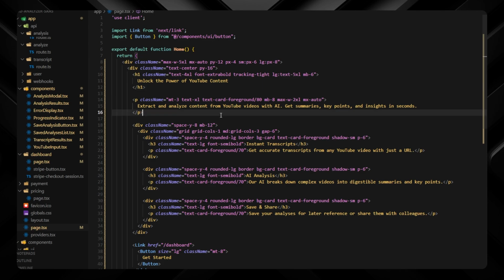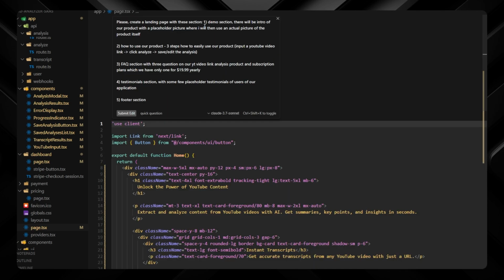We will need to create a prompt that will cover all these steps. First will be the demo section. There will be an intro of our product with a placeholder picture, where I will then use an actual picture of our product. And with this, I'm prompting AI that it should put there some placeholder picture, and I will change it later.